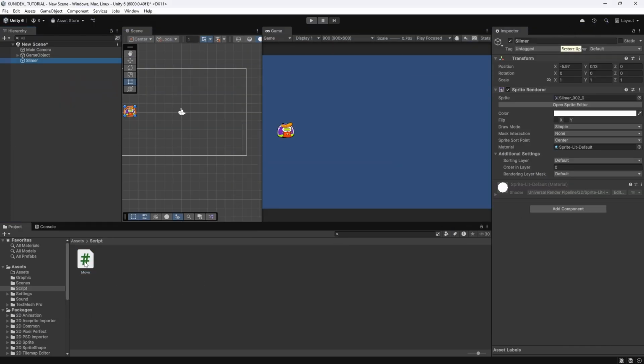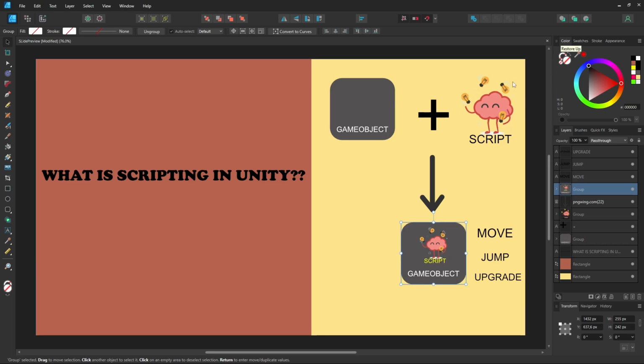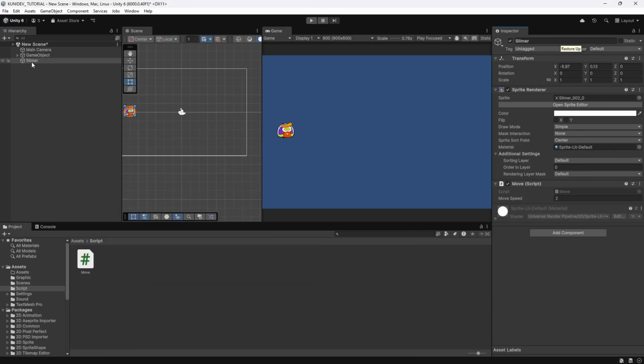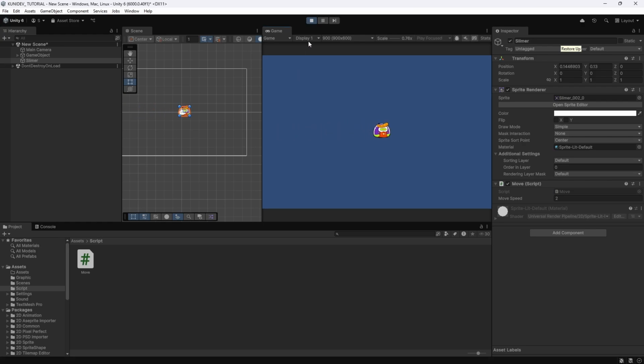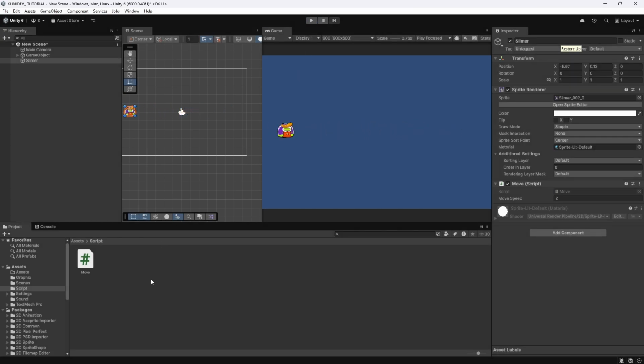Now drag and drop this move script onto the Slimer game object. If you remember our slide previously, we have our game object, our script, and then you attach it to your game object. So this is exactly what we do. Slimer is our game object, and we attach this script to it. Now the moment of truth. Let's try it and see if it works. Yes, it's working. Great. If you follow me through this scripting tutorial, you will have a basic understanding of how scripting works in Unity. It's actually really simple and straightforward.